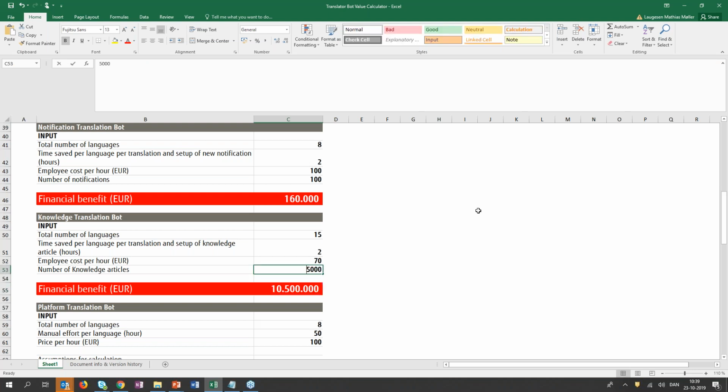So let's say it's only 1,000 articles, and the cost per employee per hour is only 50. We only save 1 hour, and we only have maybe 10 languages. We still save 500,000 euros per year on this.